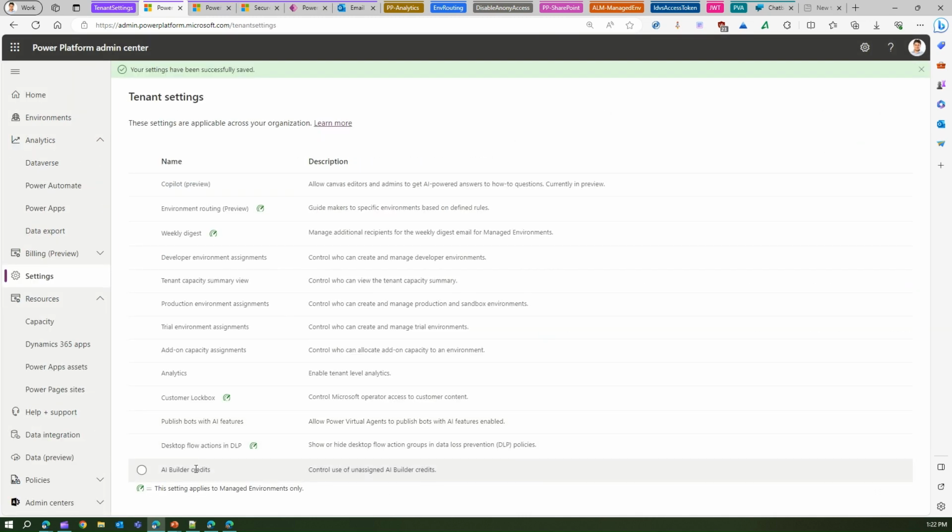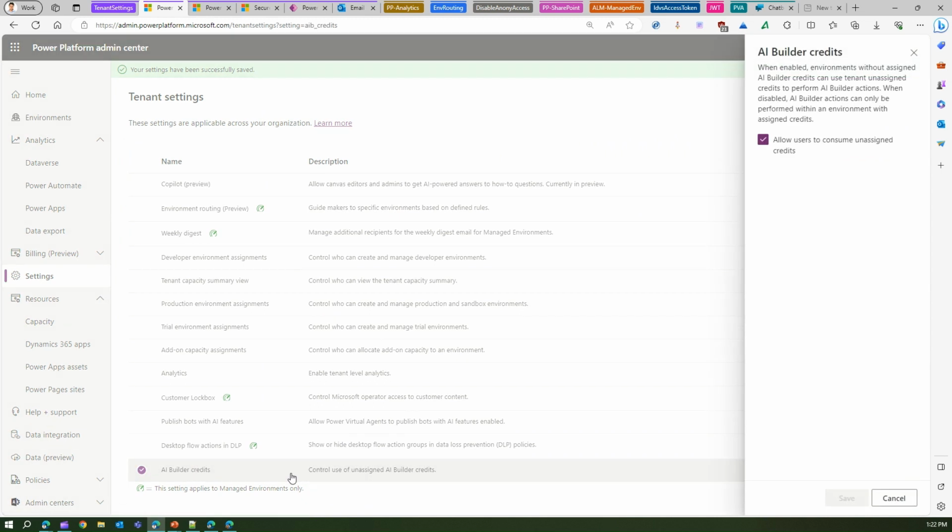Okay, moving on to the next one, AI Builder Credit. Now, if you see the setting, it says control use of unassigned AI Builder Credit. Now, what happens when you select this on? It allows users to consume the unassigned credit. Now, remember, AI Builder Credit is a credit which can be assigned at a tenant level as well. So, when enabled, environments without assigned AI Builder credits can use tenant unassigned credit to perform AI Builder actions.